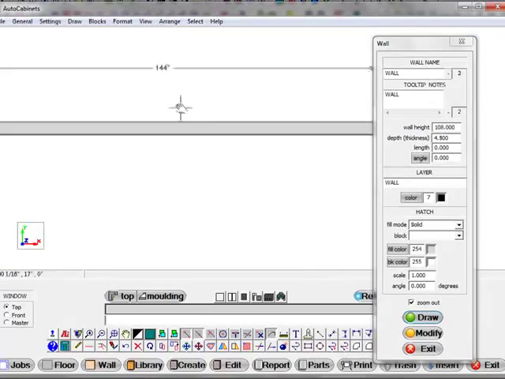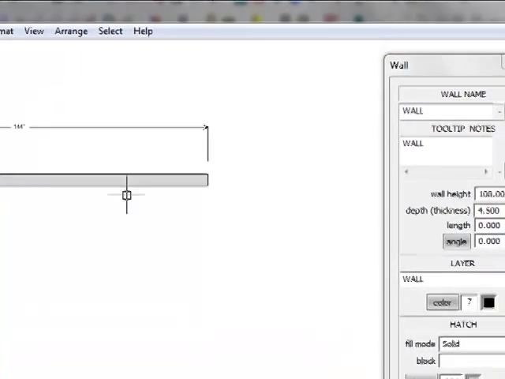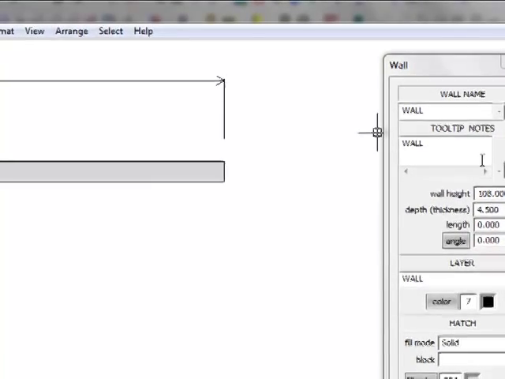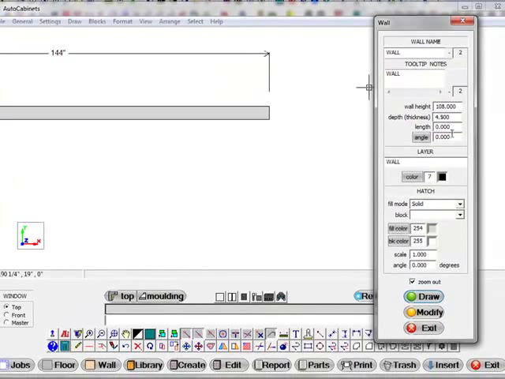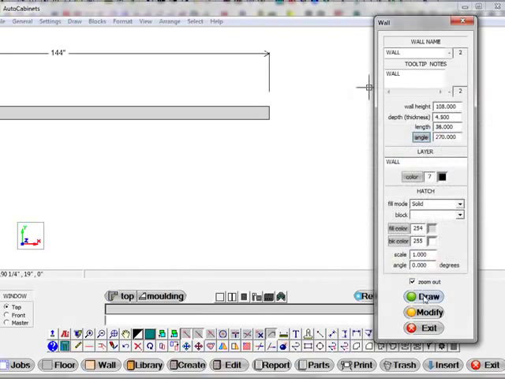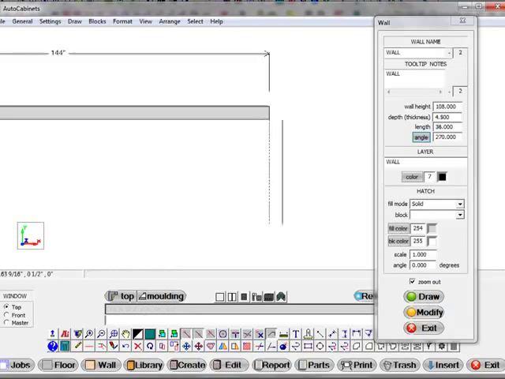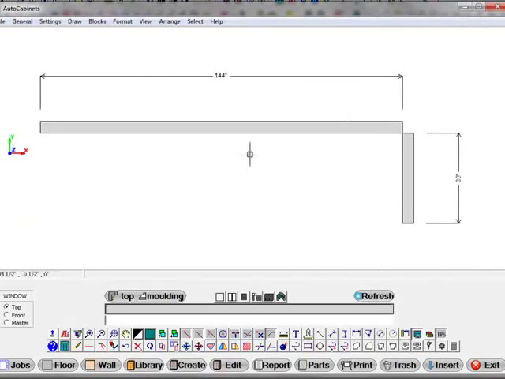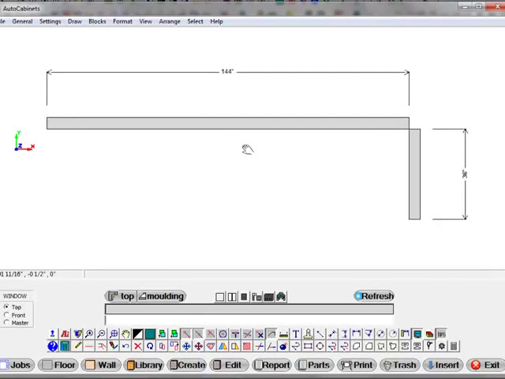If I want to attach a wall to this, I'm just going to move this here. Again, working with a reduced size screen for the video capture, but I'm going to type in 36 inches to the wall here, select the angle, and draw. So as soon as that's done, you have your two walls.